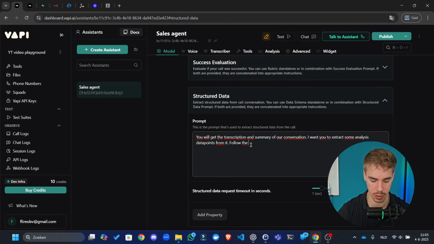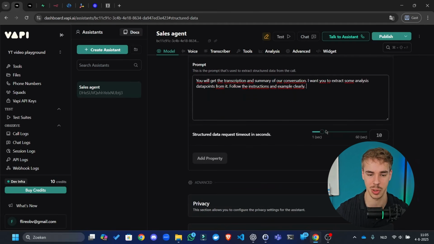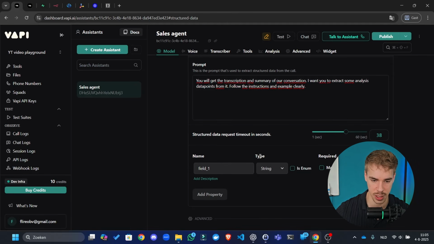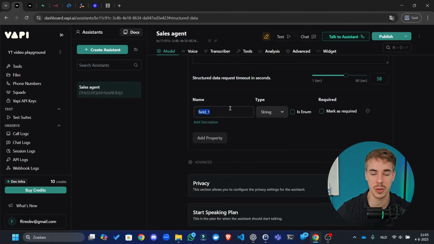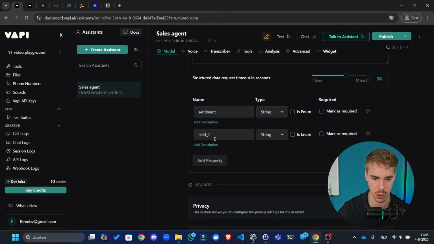Follow the instructions and example clearly. So actually know what this looks like behind the scenes. We're giving it a JSON example, and it follows that quite specifically. This one has to be a bit higher because it can take a bit longer. All right, so these are the things that we're actually analyzing our conversations on. One of the things is going to be sentiment. Another thing is going to be score.